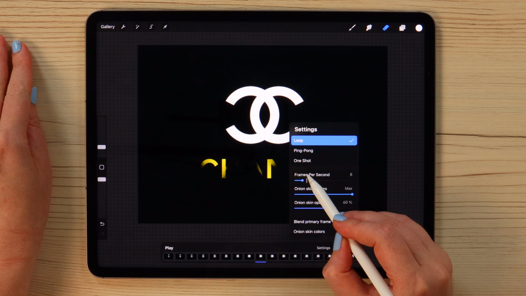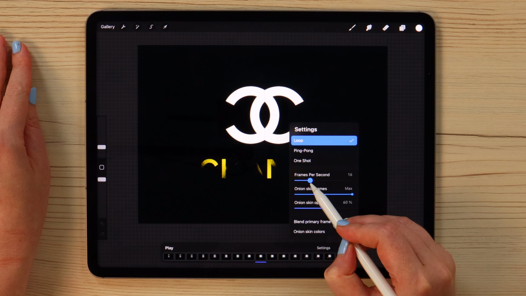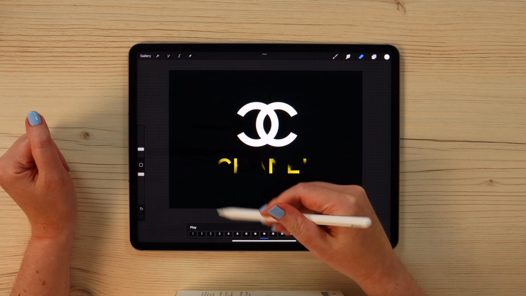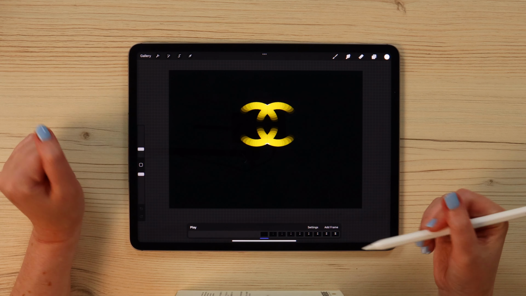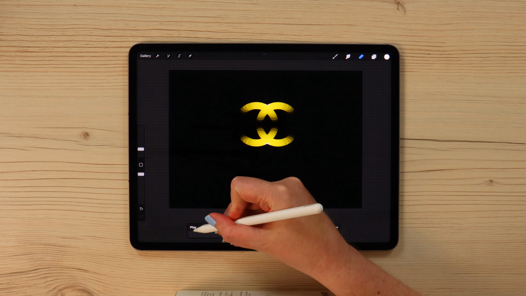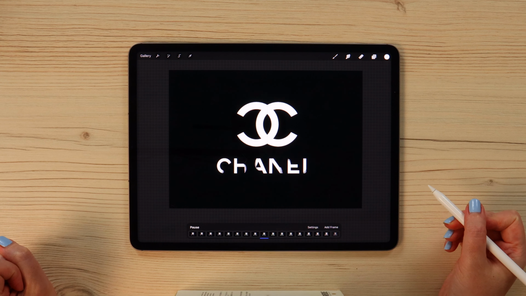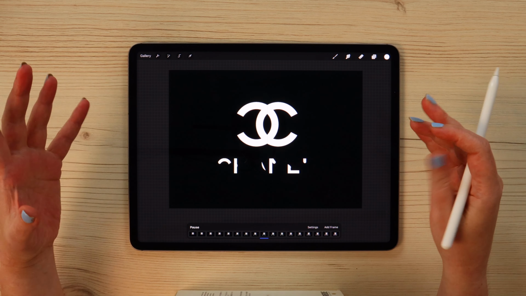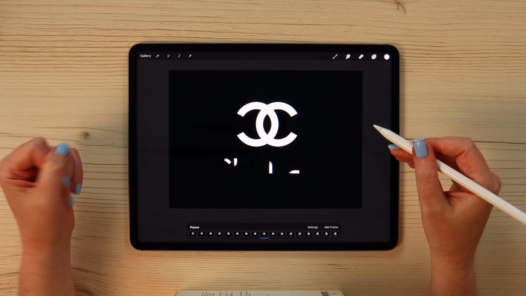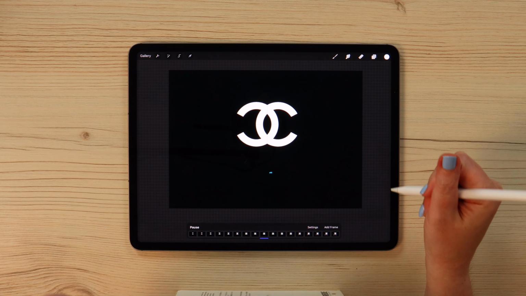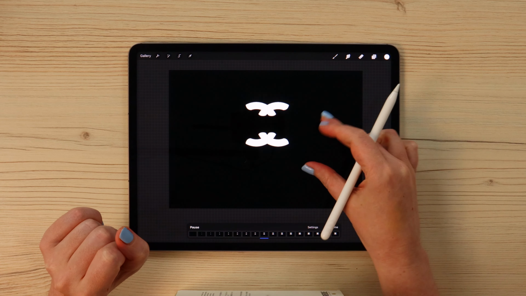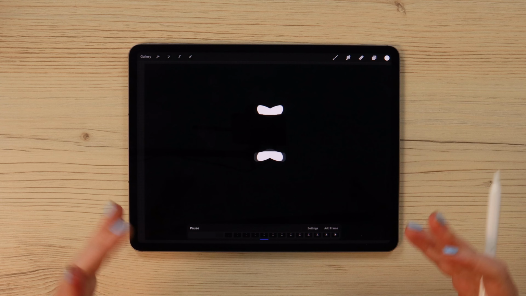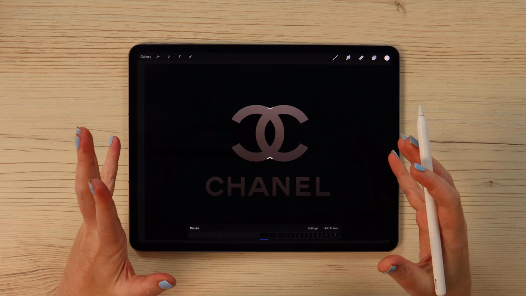Let me increase frames per second to 16. I will go to the beginning and play the animation. I think it already looks quite cool. Actually, you can just save it as a video. But I want to continue and add one more animation here. This time it will be dripping liquid. And not just liquid, but with glittery texture.